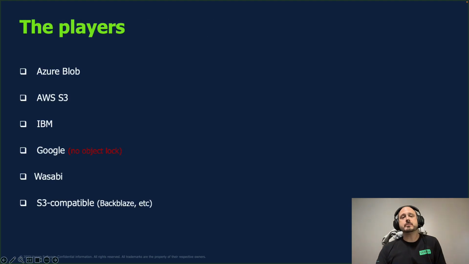Now, although we're going to be talking about a few different object storage providers, and Veeam works with quite a few of them, keep in mind that some of them, such as Google at the time of this recording, do not support object lock with Veeam. And for the demo, we're only going to be focusing on Wasabi. So if we have the time, I may show you a few different features of different platforms like Azure, AWS, but for the most part, we're just going to be focusing on Wasabi.